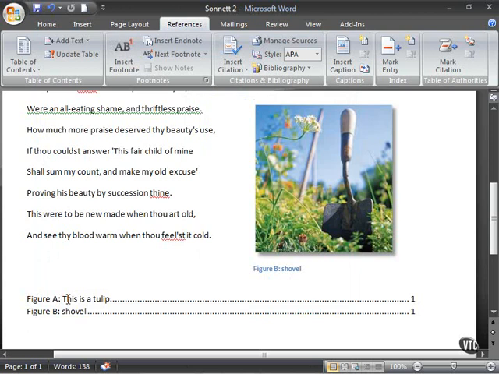So figure A, this is a tulip, is on page 1. Figure B, shovel, is also on page 1. And you can see the implications of that in a longer document.